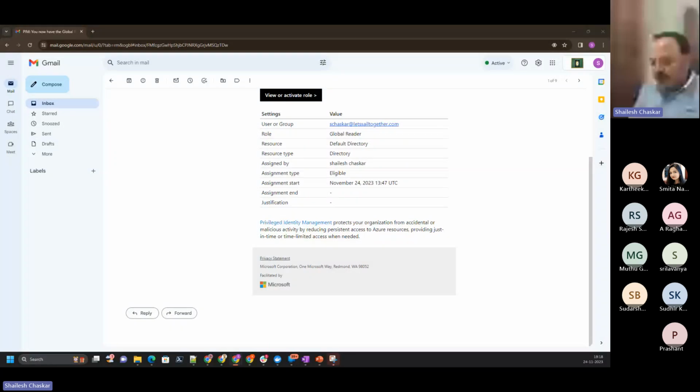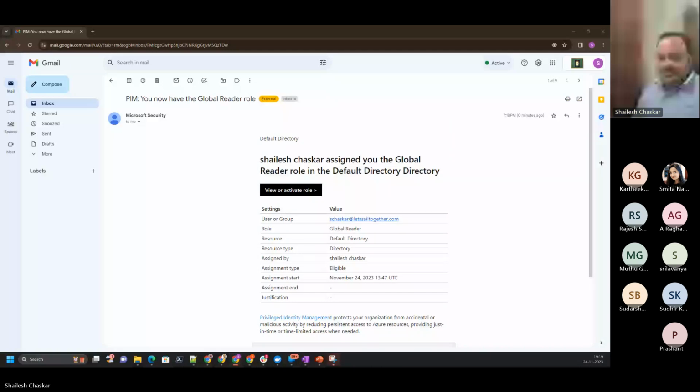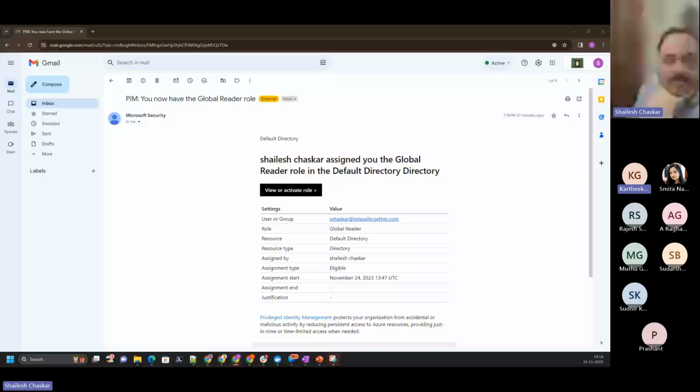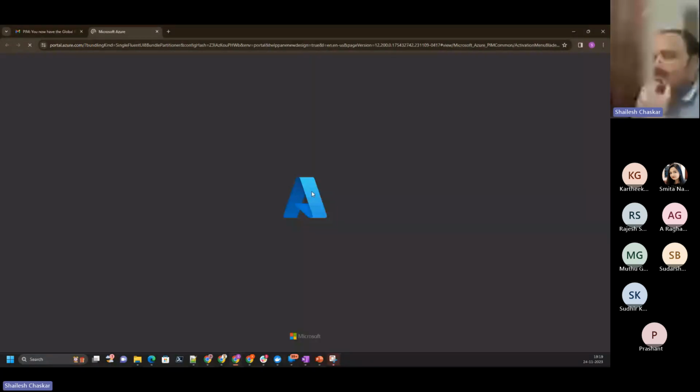Rajesh and Karthik, can you check if you got an email with this information saying that you have been assigned a reader role? Let me check, Shailesh. One minute, please. Sure, no problem. Not yet, Shailesh. I received only the invitation email. No problem. Sometimes it takes a while to activate it. I've seen that in the past, so that's fine.